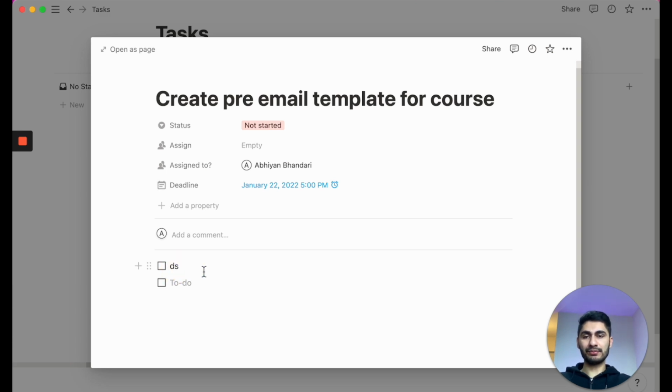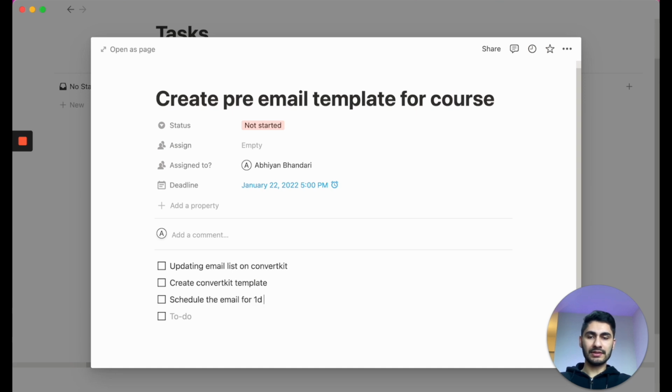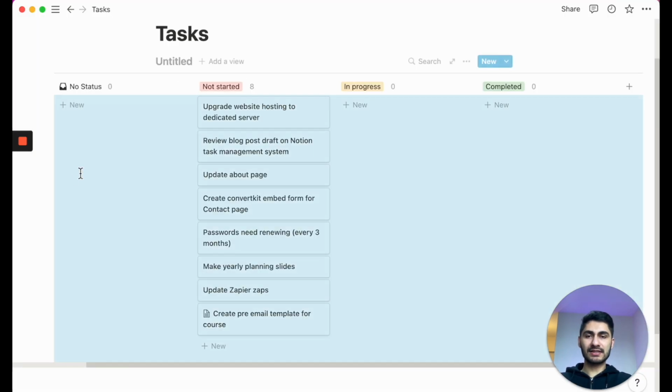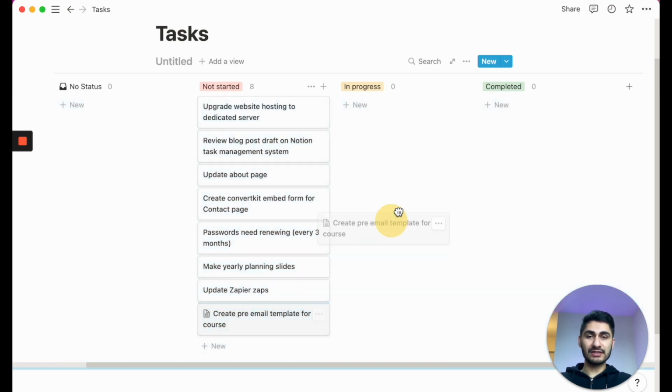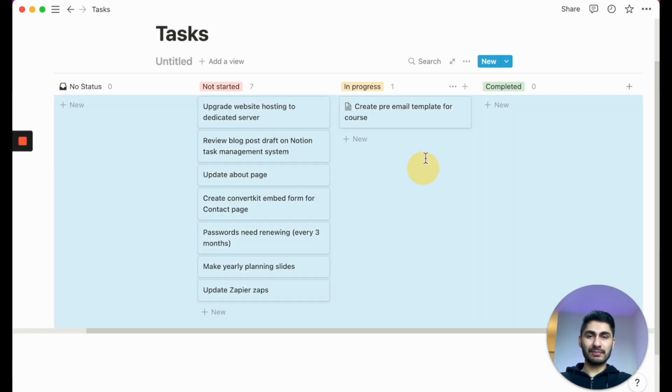So for example, this might be updating email list on ConvertKit, and then create ConvertKit template, schedule the email for 1 day before the course. For example, I might have subtasks in there. That way, as I'm doing the subtasks, firstly, what I can do is move this into the in progress so people can see that I've already started this task.